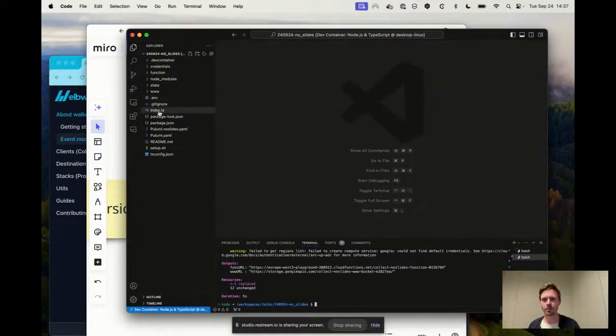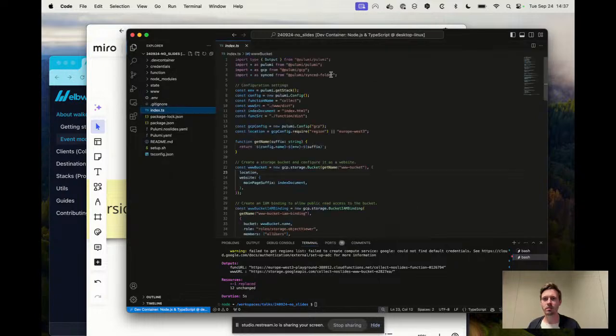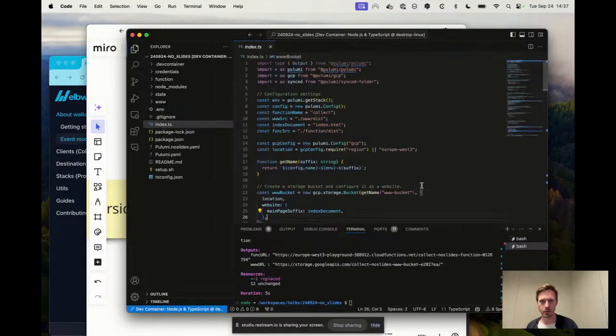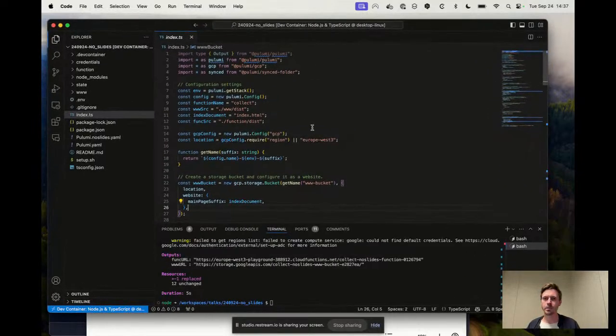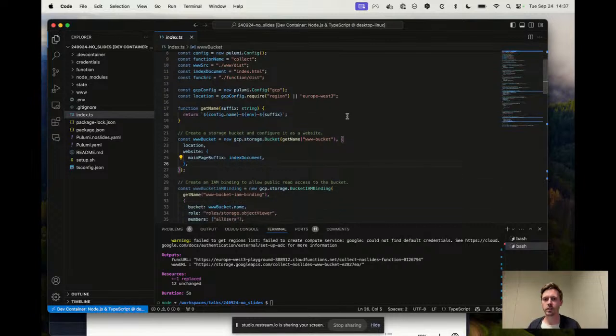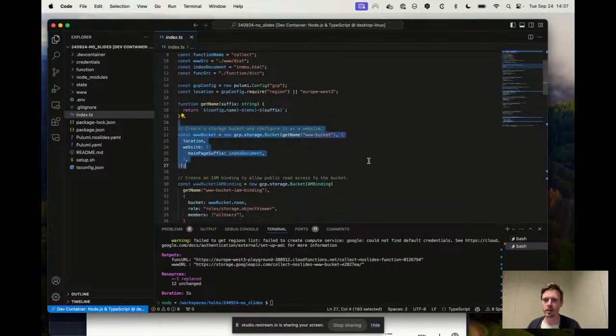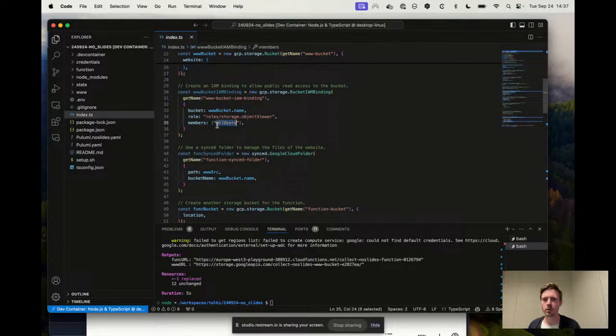So this is, sorry, I mixed it up a little bit. I use this index file for everyone. This might be better readable. That you can use to define your infrastructure as code. It creates a bucket. It makes it publicly available to all the users.